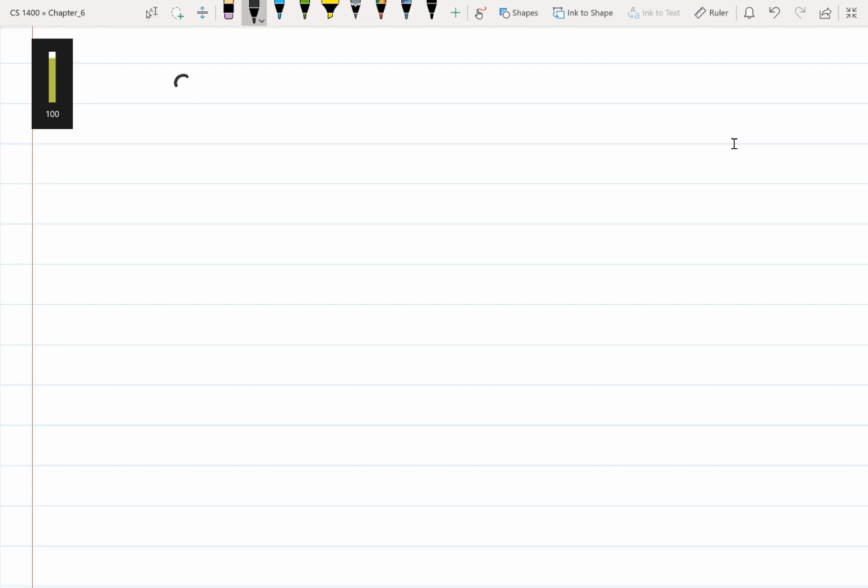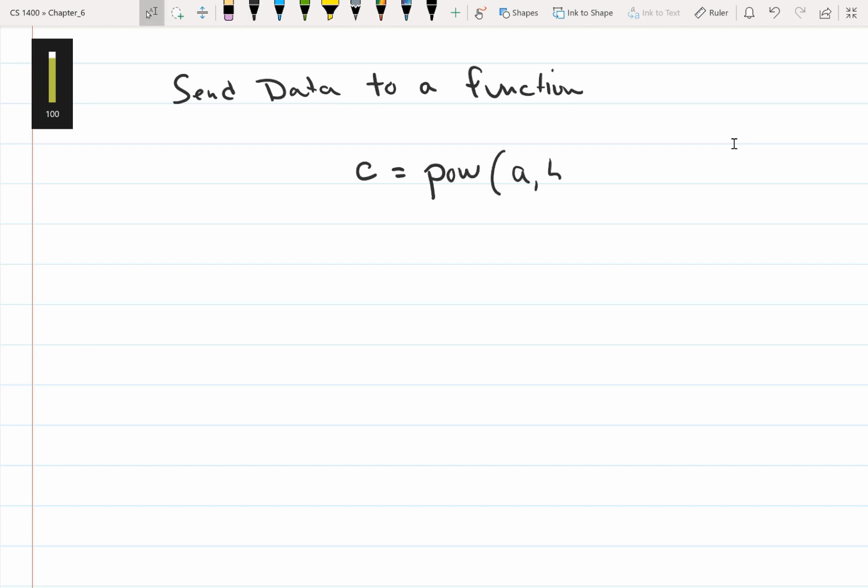What if we want to send data to a function? So, for instance, what we've seen so far is, let's say that we use this POW function. We know that we send it some data, right? We know we send it 2 numbers. And so basically we can send data into a function when it's called.